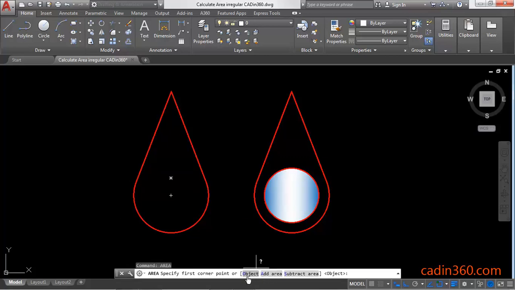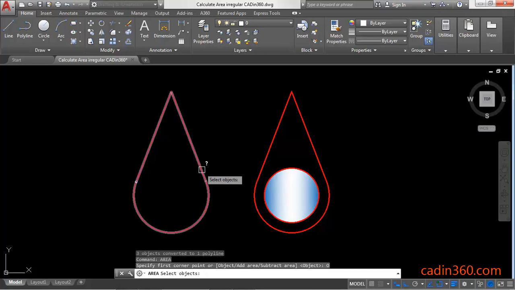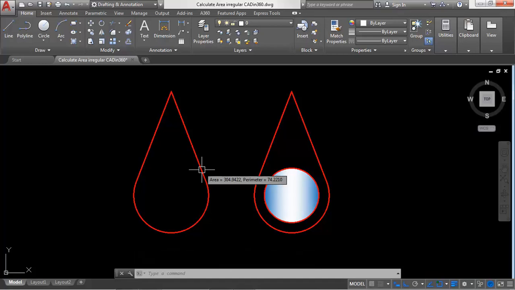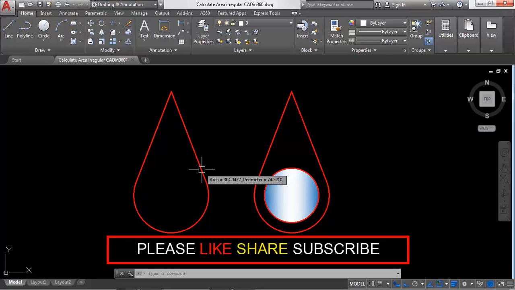Then you will have an option object, O, enter, and then select the object. So you will get the total area of 304.9422 and perimeter is 74.2210, which is similar and equal to the previous one. In this way you can calculate the area of irregular shape in AutoCAD.